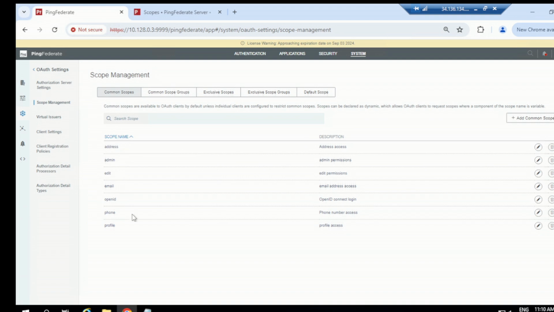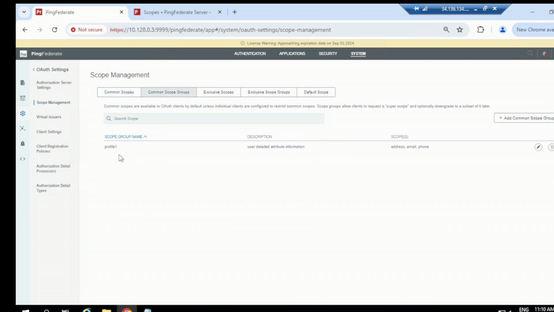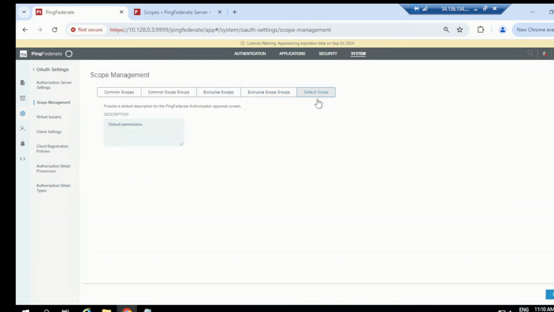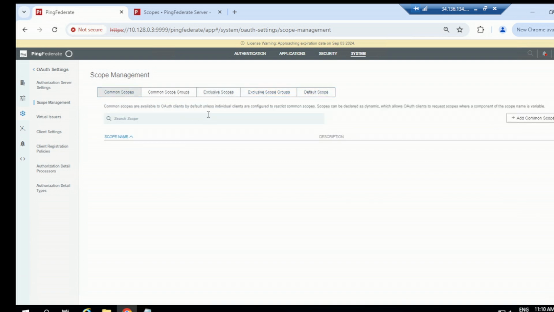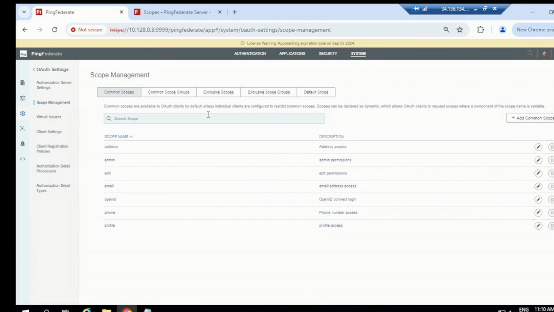So here we have all the scopes defined as common scopes, and then we have the group profile 1 where address, email, phone are added in the scope. Then we have the exclusive scope, and these are not in the default scope; we have given default permissions. Okay, this is about scope, and let's jump to the next session where we can talk about grants in OAuth.